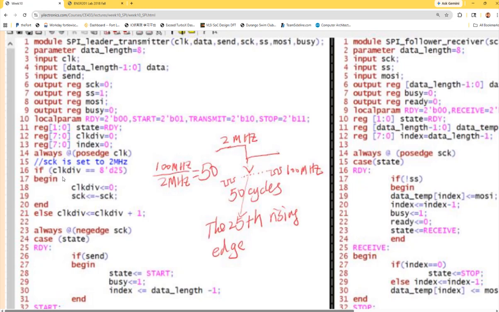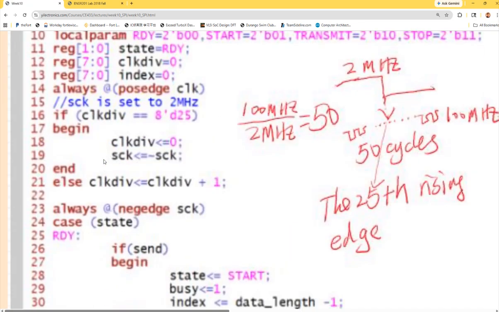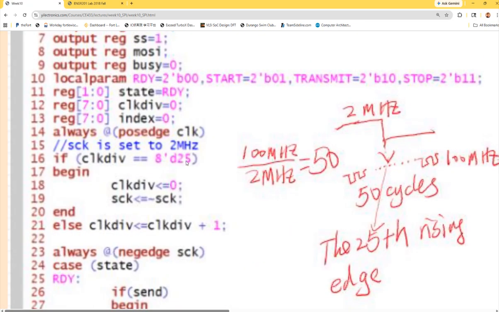So first you have two always blocks. The first always block is rising edge. It probably doesn't matter that much. It's just the rising edge of the clock to create a SCK. So the first always block over here creates SCK, right? It's counting up to 25. You could put 24 over there, but it's actually toggling the SCK every time it counts up to 25. So it's creating a 2 megahertz SCK clock. And that's it.